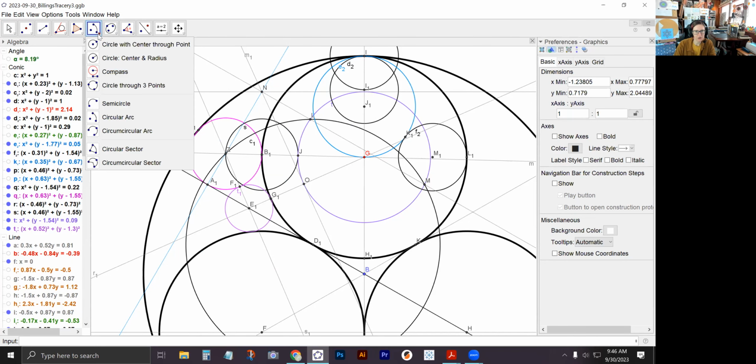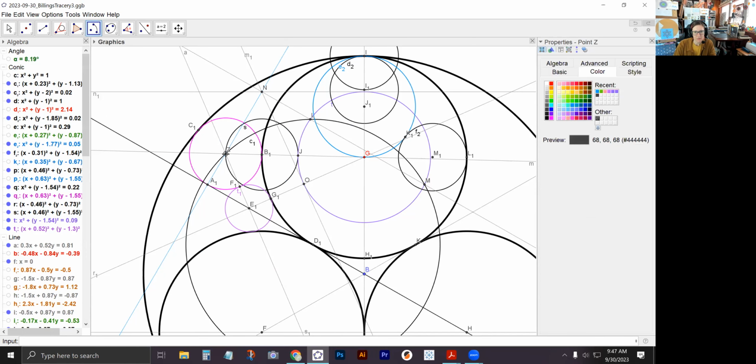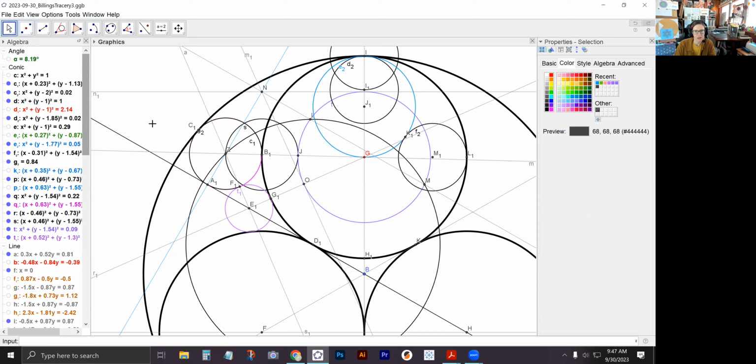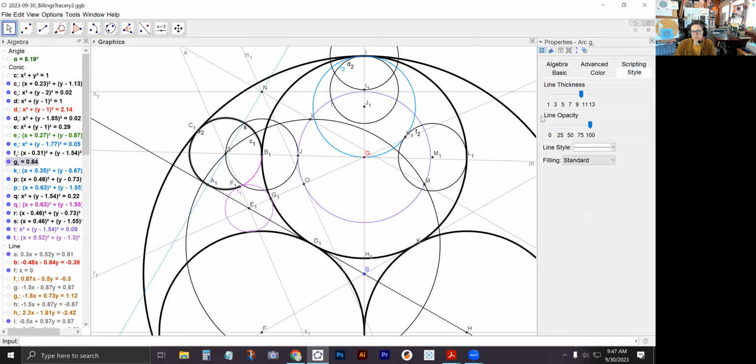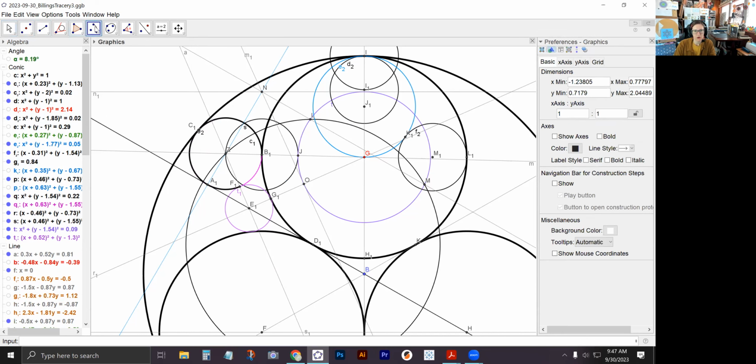So I'm going to grab my circular arc tool. Then I'm going to click on point Z because that's the center of the circular arc. And then I'm going to click on B1. This is going to go around until I get to F1. And I'm going to make that a little bolder just so we can see it a little bit better. So circular arc tool, centered at Z, starting at B1 and going around to F1.